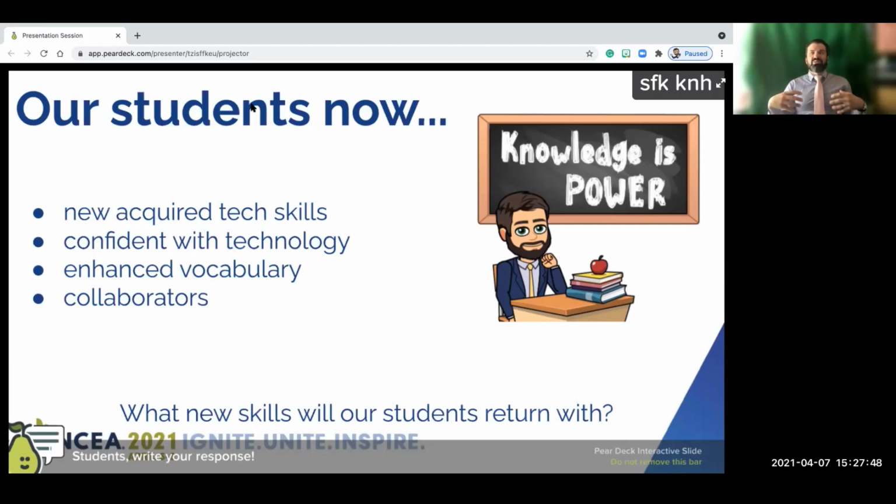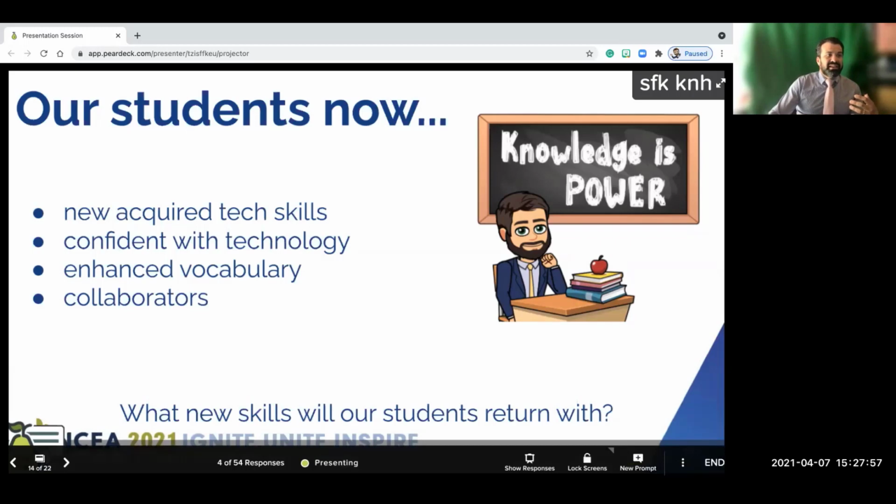You can do these types of activities with these students. And because of that, the students are more confident with technology. You yourself may be more confident now. So you may want to take it up a notch with your students, doing those types of things.